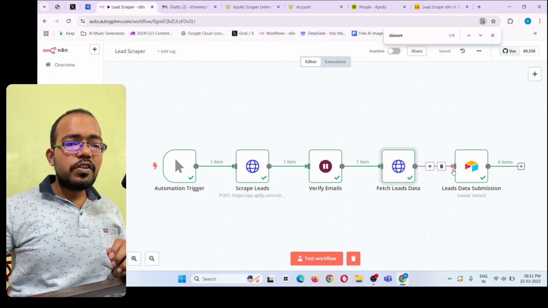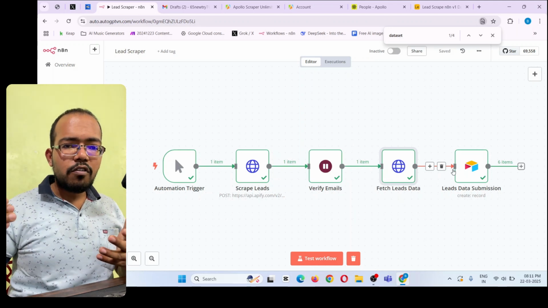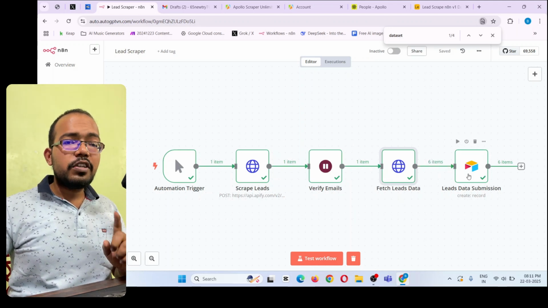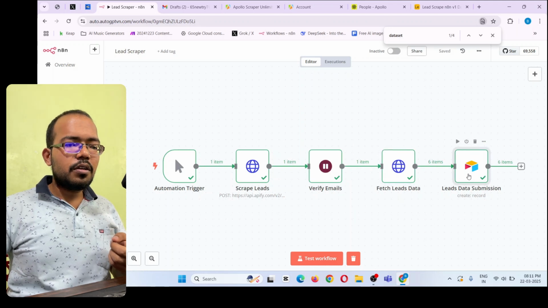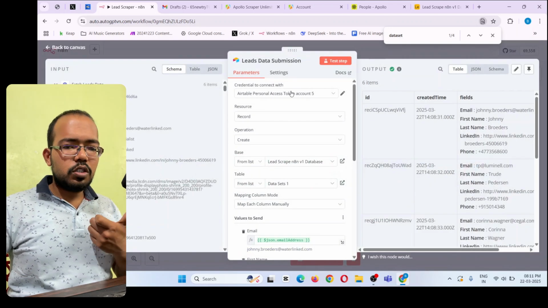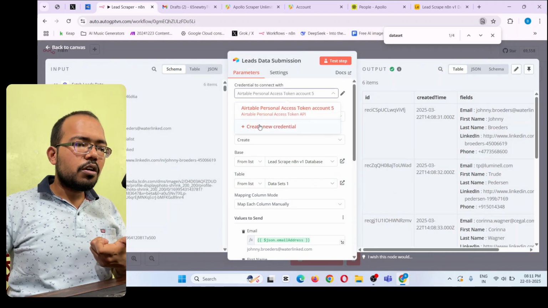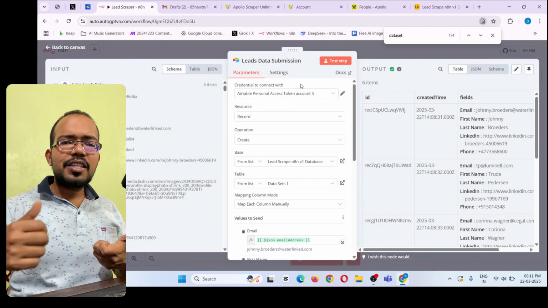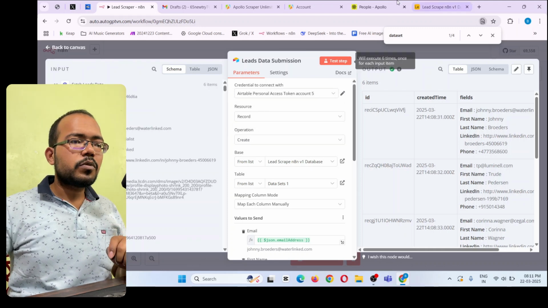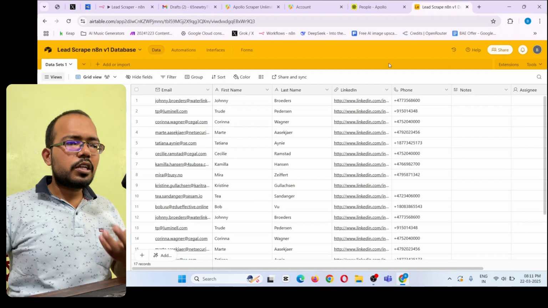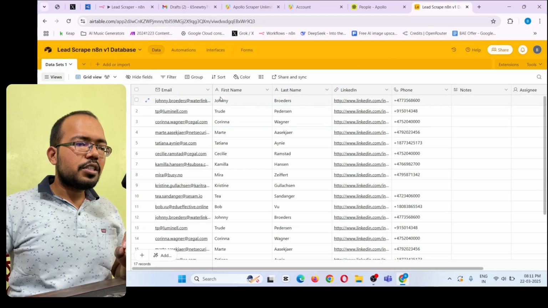Now once you do that, we need to organize this data in a proper table format. All right, so for that we need to connect Airtable with this. The first time you do it, your Airtable connection is not established. So click on that, create new credential, pass the API key from your Airtable. All right, so go on Airtable, create your account. Here you can see I passed some of the data, I scraped this data.